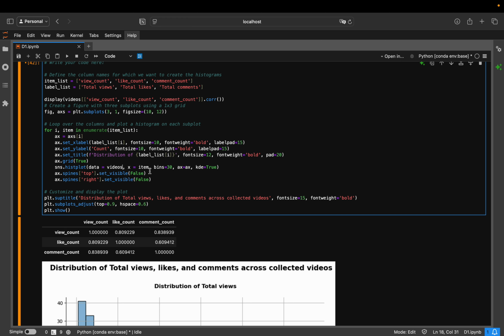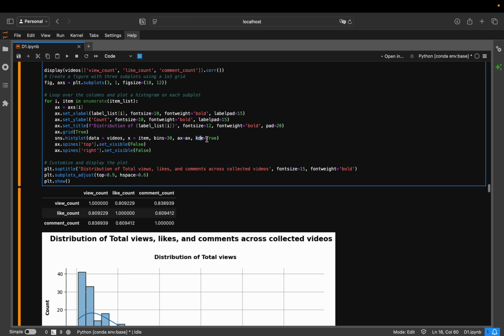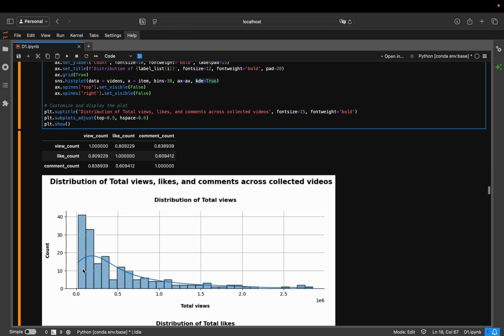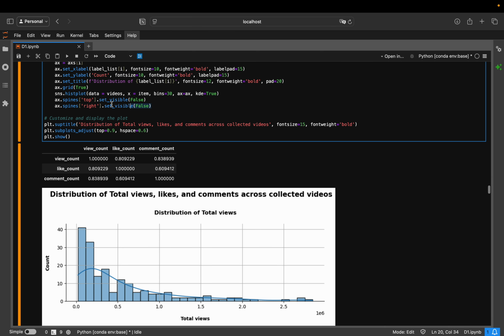of the videos data frame. These are just to polish the figure. And here I apply the histplot method from the Seaborn library to plot the histogram charts along with the kernel density function, the smooth curve. This is just to polish, like removing this border here, and yep.